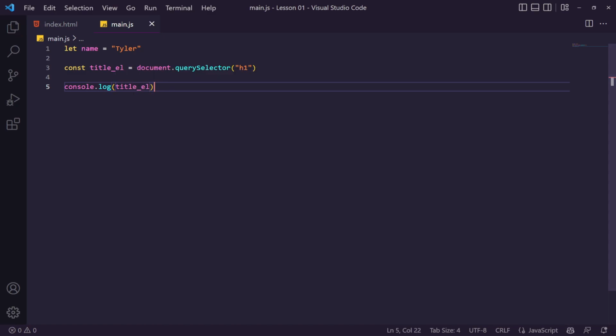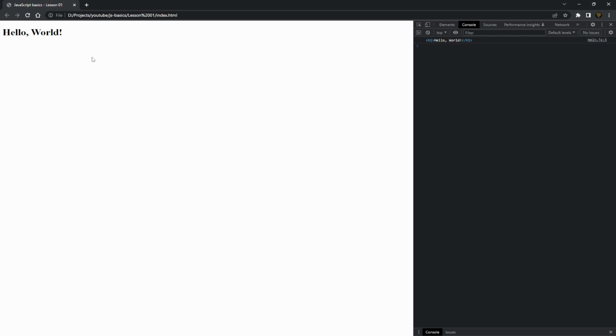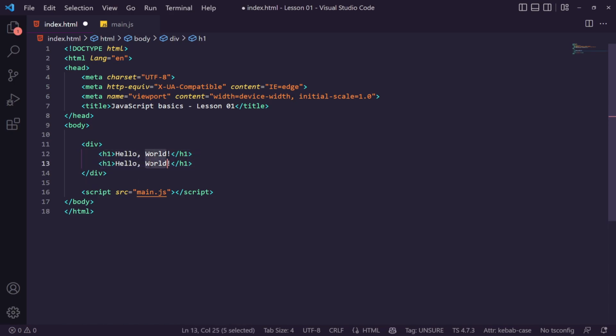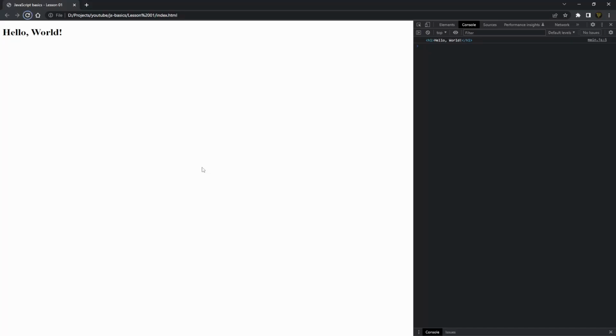So that should log us the title element. So back here, refresh, and you can see if we hover over this element in the right here, you can see it's actually referenced to this here. Now let's say we try to add in a second H1. Let's just add 2 H1s. The second one will say hello Bob, just for contrasting.